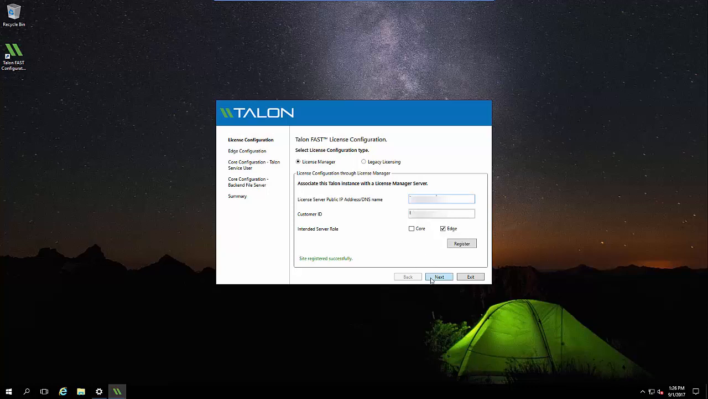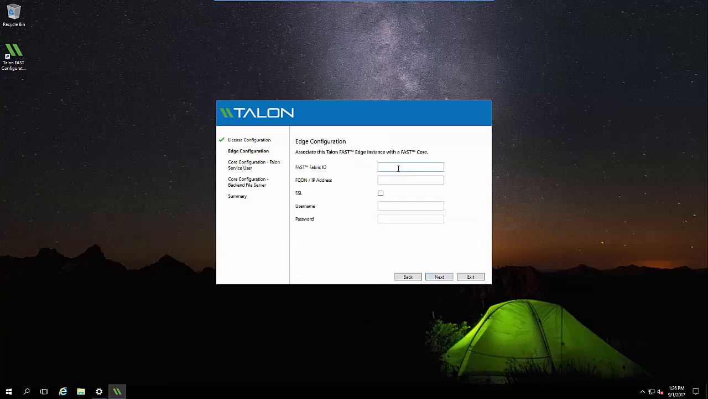After clicking Next, we'll enter the FAST Fabric ID, which indicates the location of the data center and the IP address of the core instance. Since we're on a private network, we won't use SSL, but in certain circumstances, this may be something you want to utilize. For more information, please consult the Talon FAST user guide.